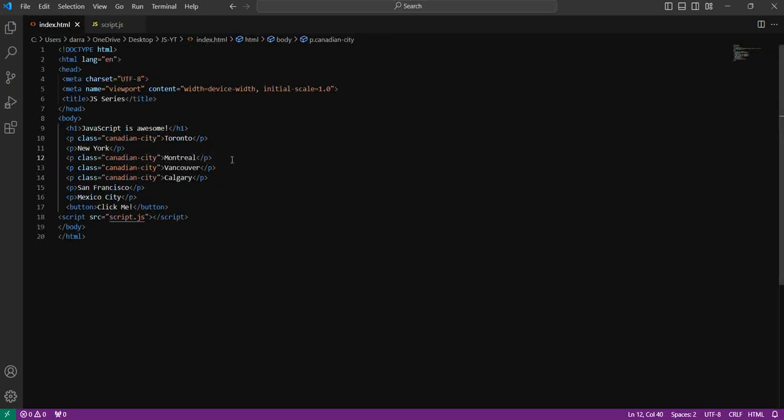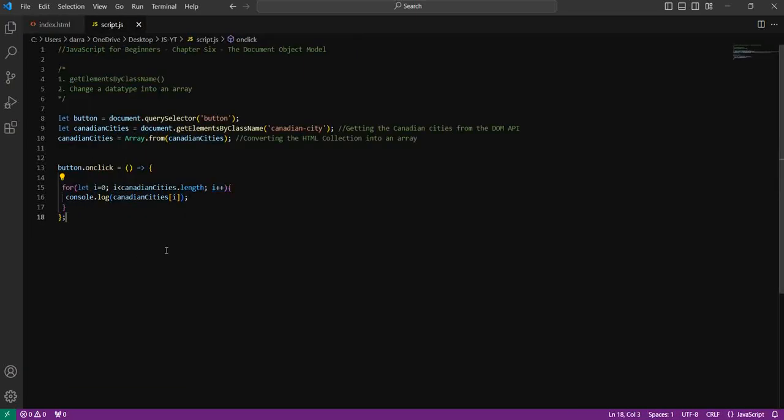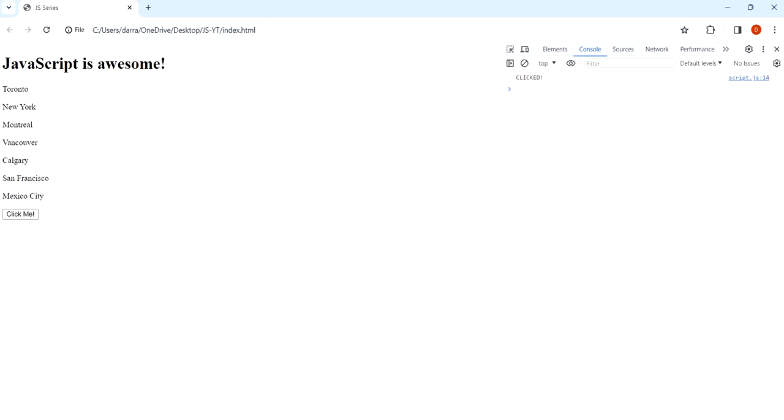So then we log out Montreal. Then we increment our counter variable again, we log out Vancouver, and then we increment again and log out Calgary. Because the array length is 4, finally we check and say, okay, is 4 less than 4? No, it's not, so we don't run the loop anymore. So now, if I save and refresh, we should see all of our Canadian cities logged out to the console. Oh, we have to press the button, apologies. So we click the button there, and we get our various Canadian cities.